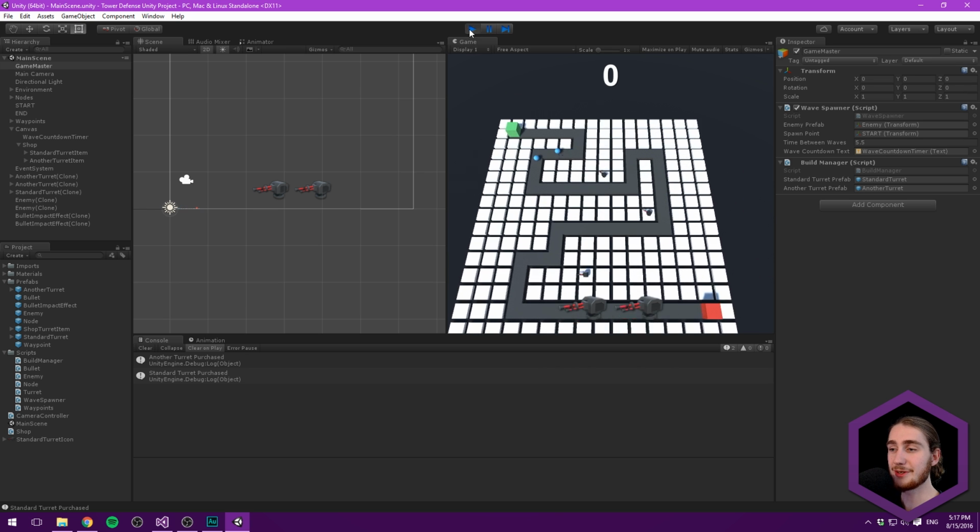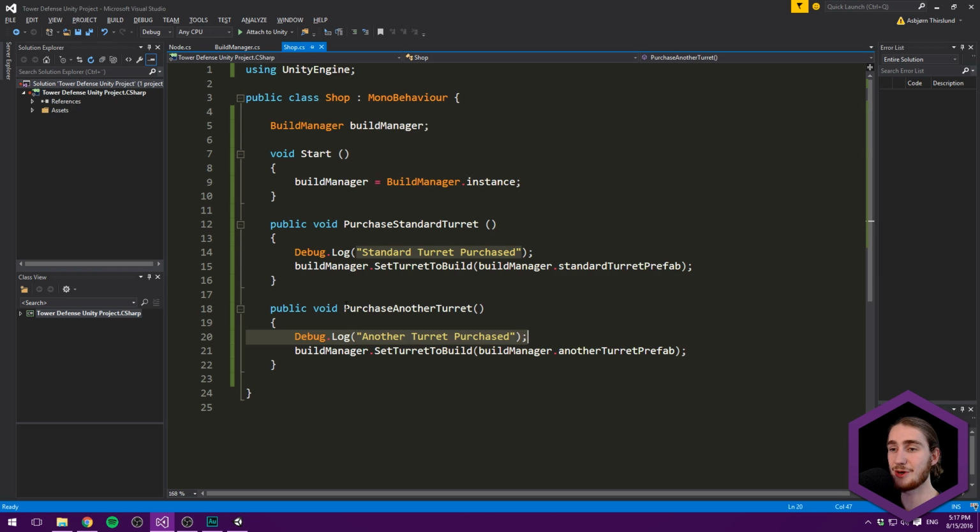Okay, cool. So now that we have that in place, we should actually go down here and change these debug.log statements, because we are actually not purchasing the turret here. We're only selecting what we want to build. And therefore, it might be better to say selected. But exactly when we want to subtract the amount of money and stuff like that is something that we'll determine in a later video. So we'll just keep the method names here for now, and then we can maybe change it later. But I'll just change the debug.log statement for now.